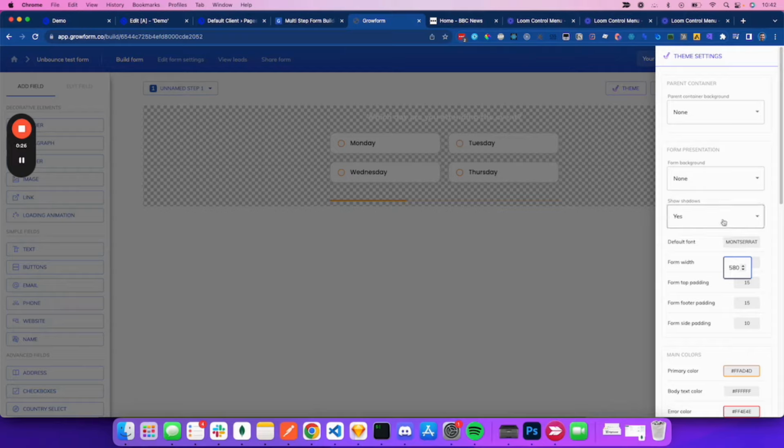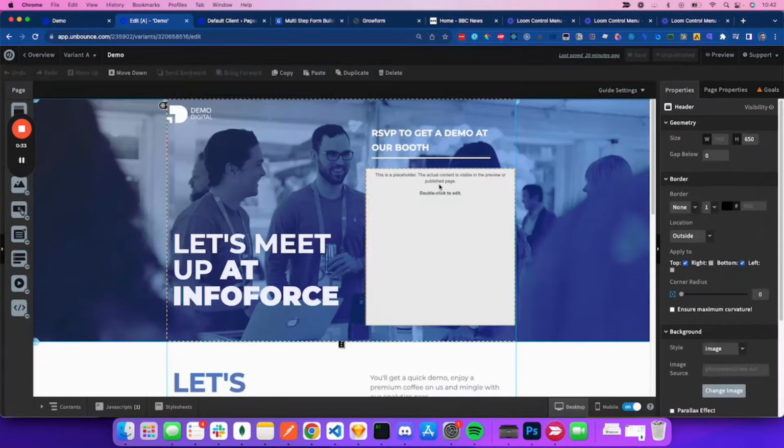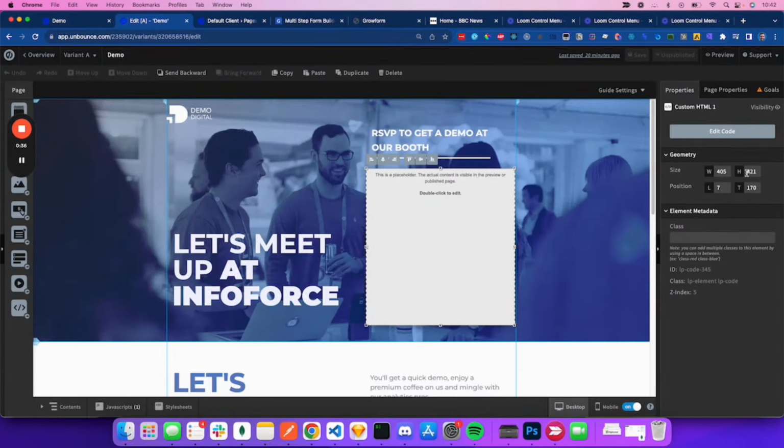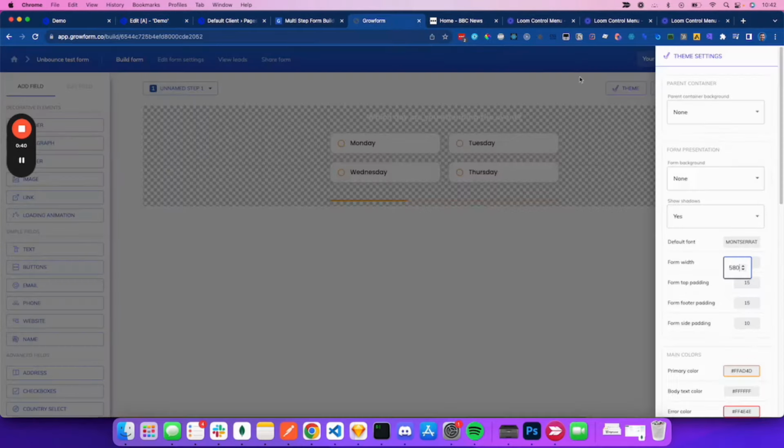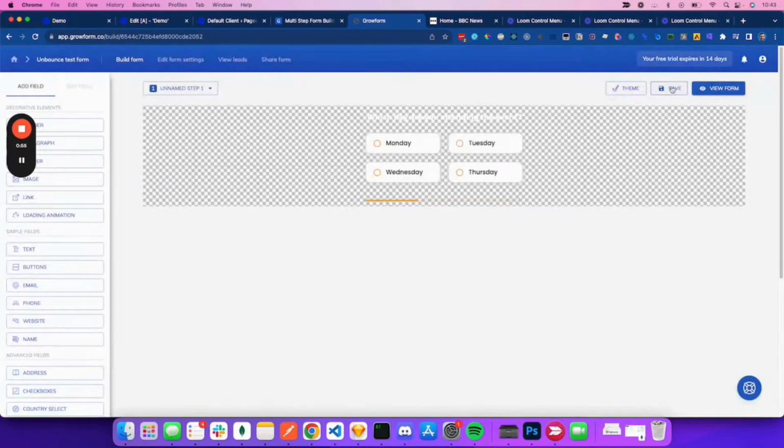So all we need to do here is set this to the correct width that Unbounce is giving us. So if I head back to Unbounce and have a look at this embed area, we have a width of 405 pixels. So let's go back to Growform and say, you've got 405 pixels worth of space here. So now we're seeing what the user will see if they load this in an area of 405 pixels, which is perfect. So I'll hit save and let's see how it looks on Unbounce.